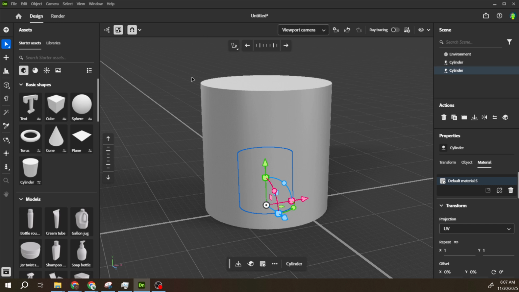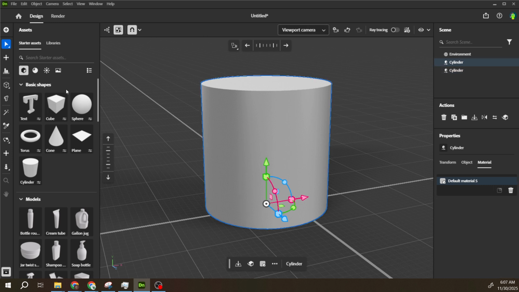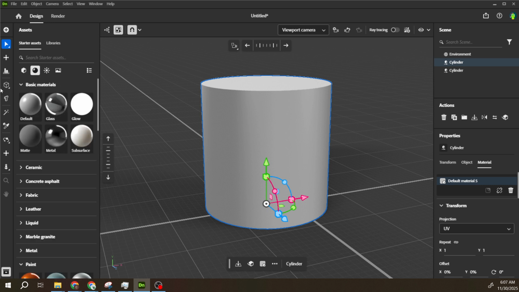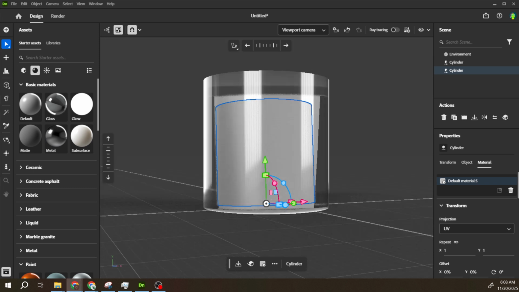With the inner shape selected, head back to the Assets panel and apply a material that suits your beverage. Clear, colored glass works well for water or spirits, while a custom-colored plastic or resin material can read like juice or soda. The key is transparency and believable color.